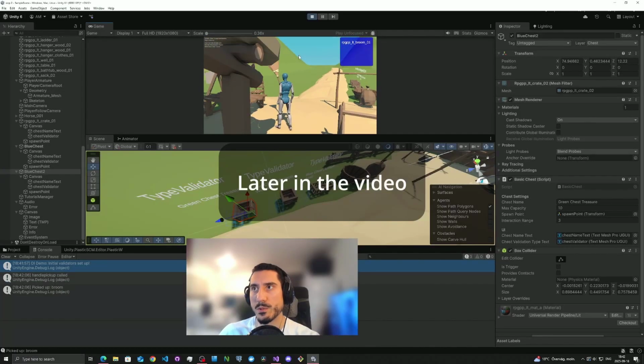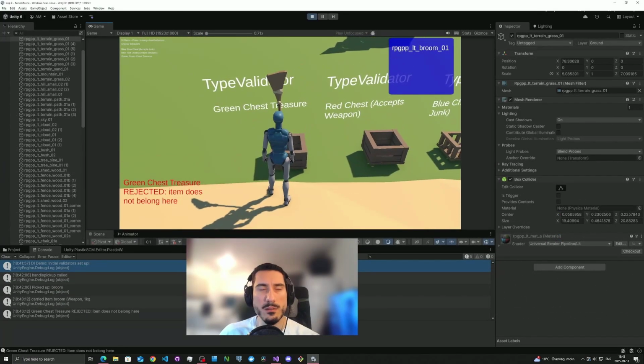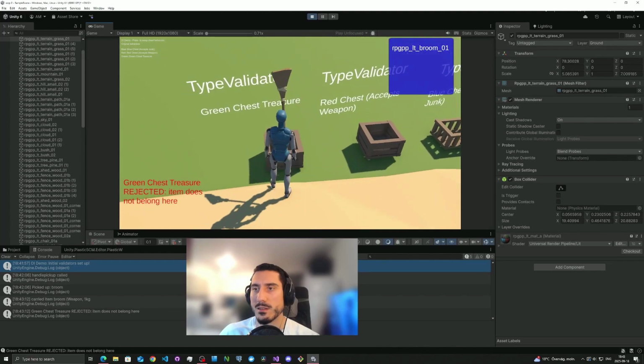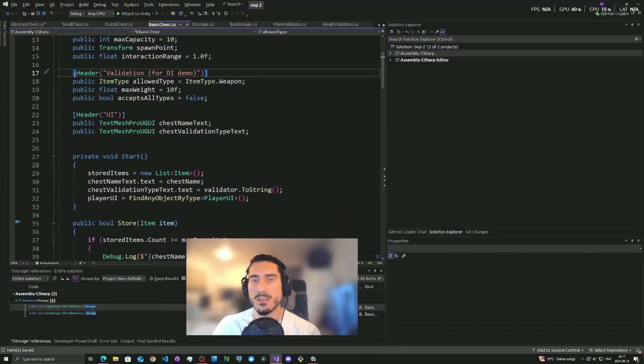So we will pick up this broom. Here I clicked R, which is the button to store the item inside this box. I'm going to show you how, using an interface, we can validate the item type that we're going to put inside the chest.